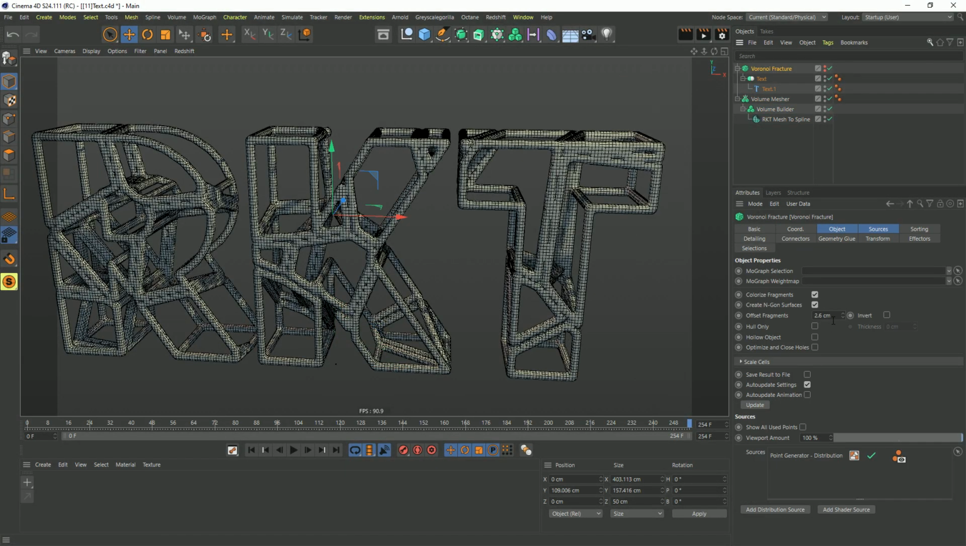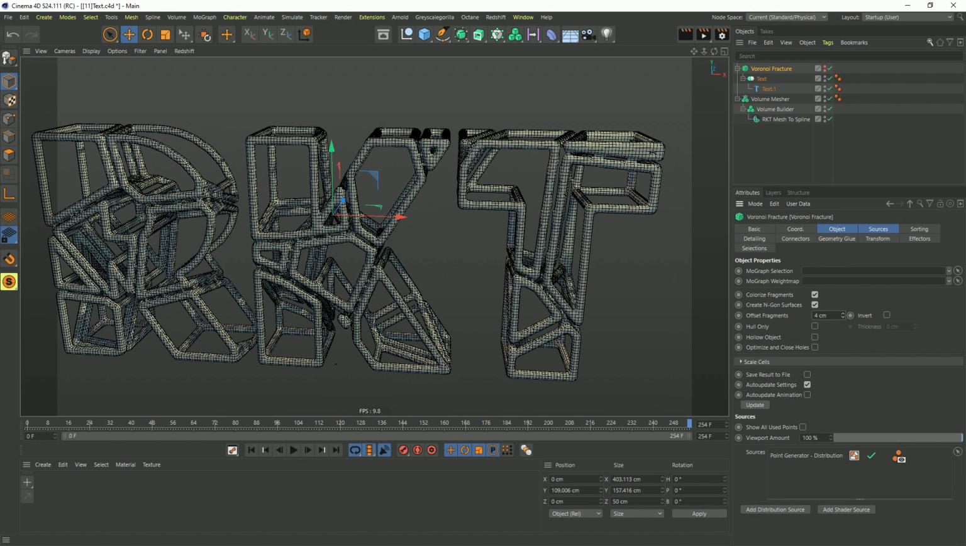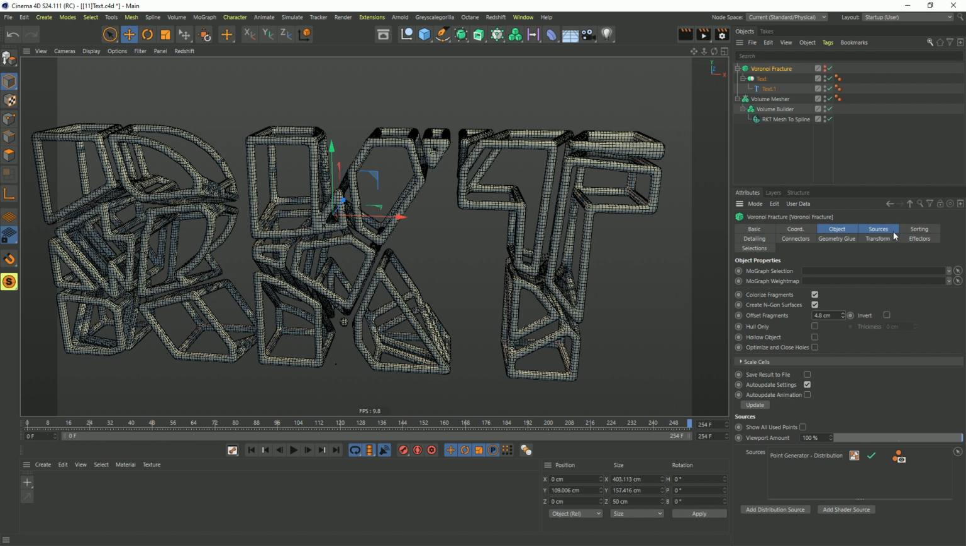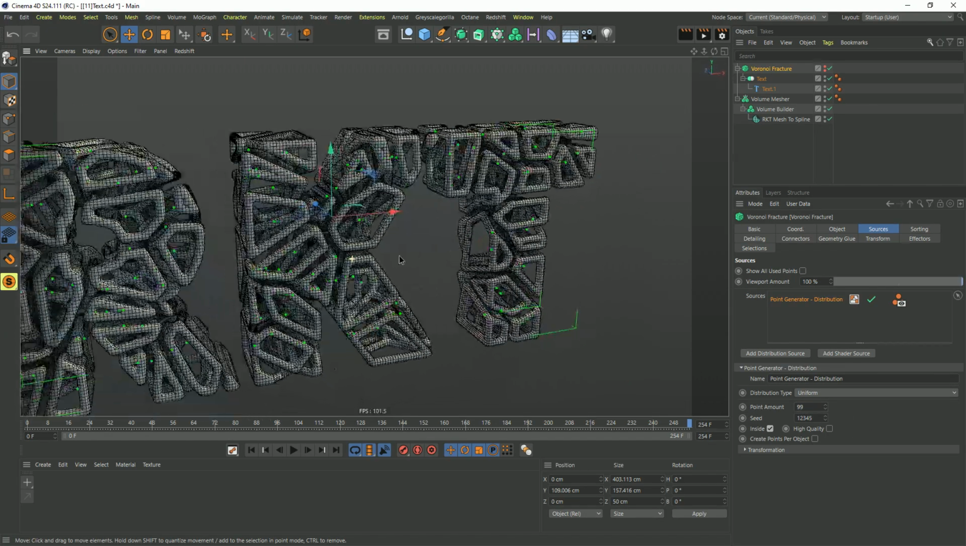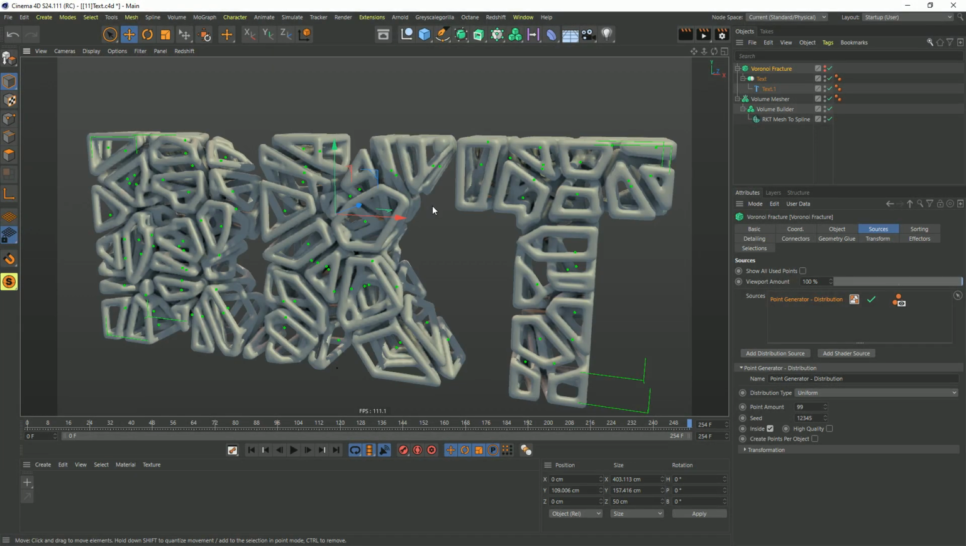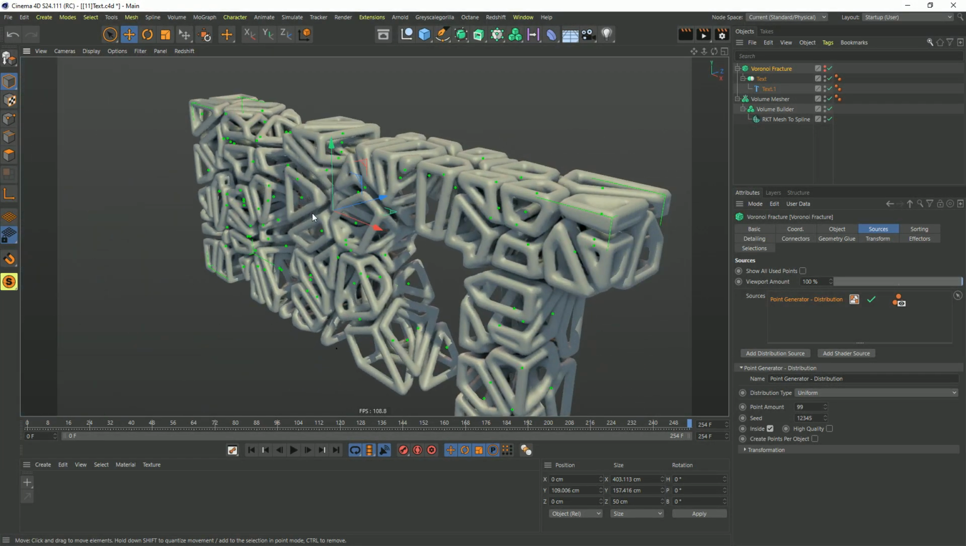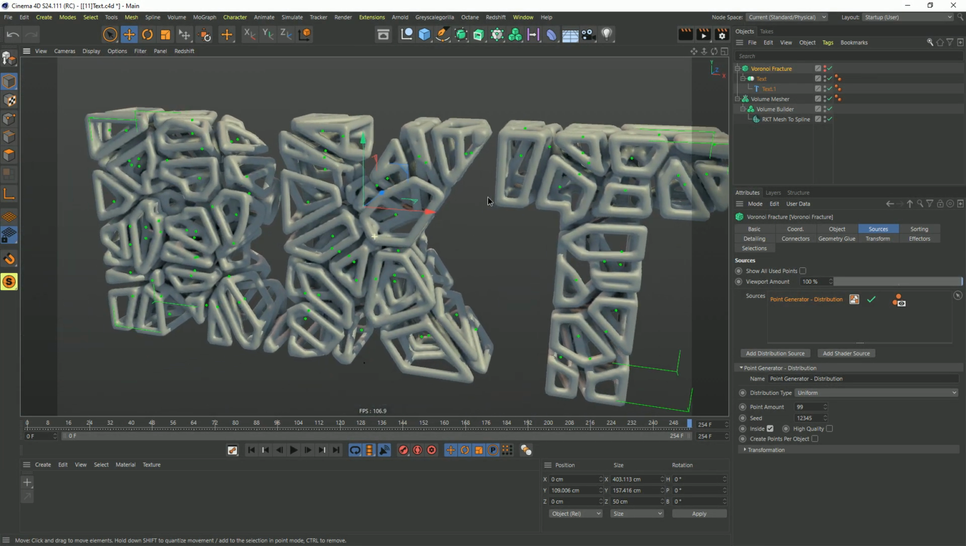Selecting the fracture, we are free to separate those out further from each other. Inside of the sources, I can increase the point count. Currently, it is at 20. Let's jump that up to 99. And now there's a lot more subdivisions. And we're just getting this nice, simple, clean blob outlining every single one of those.